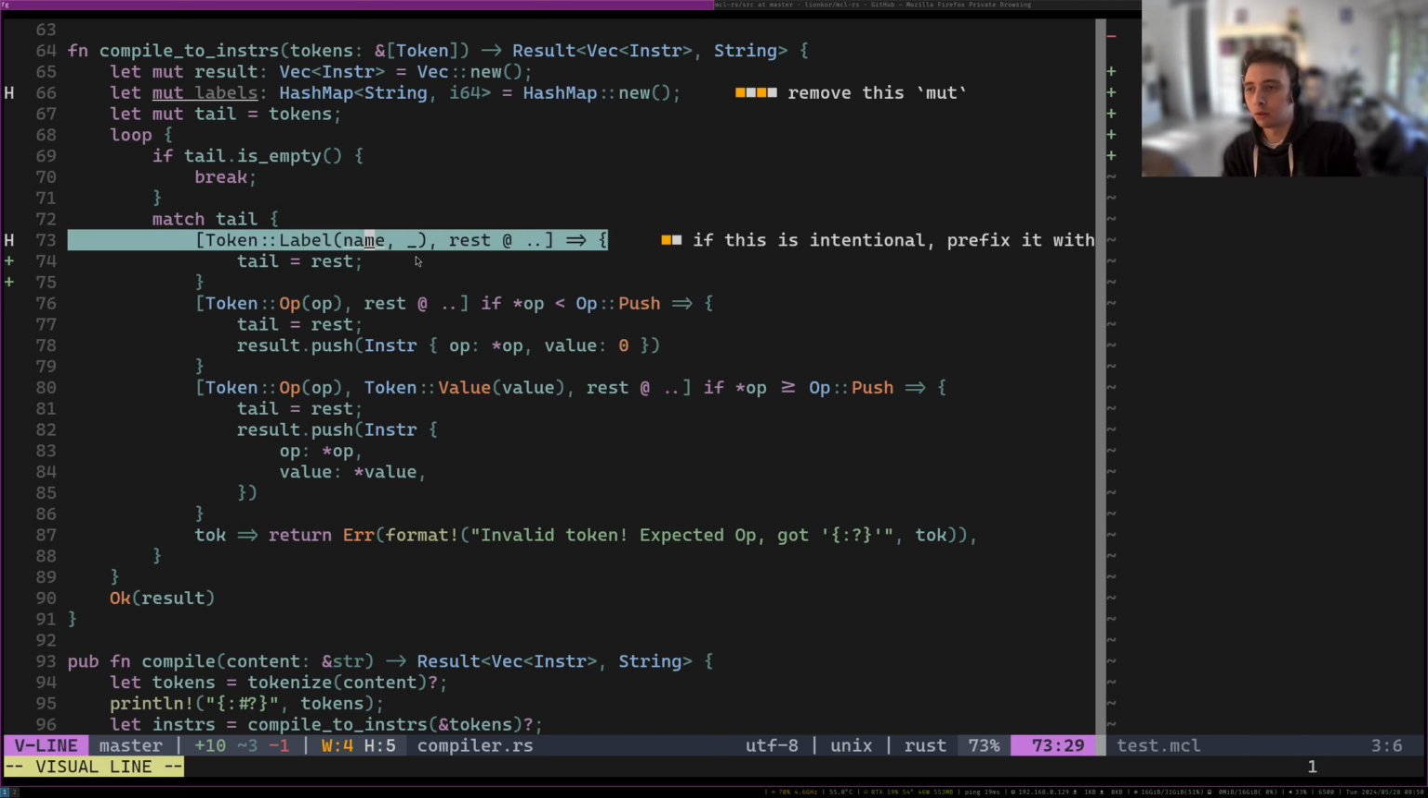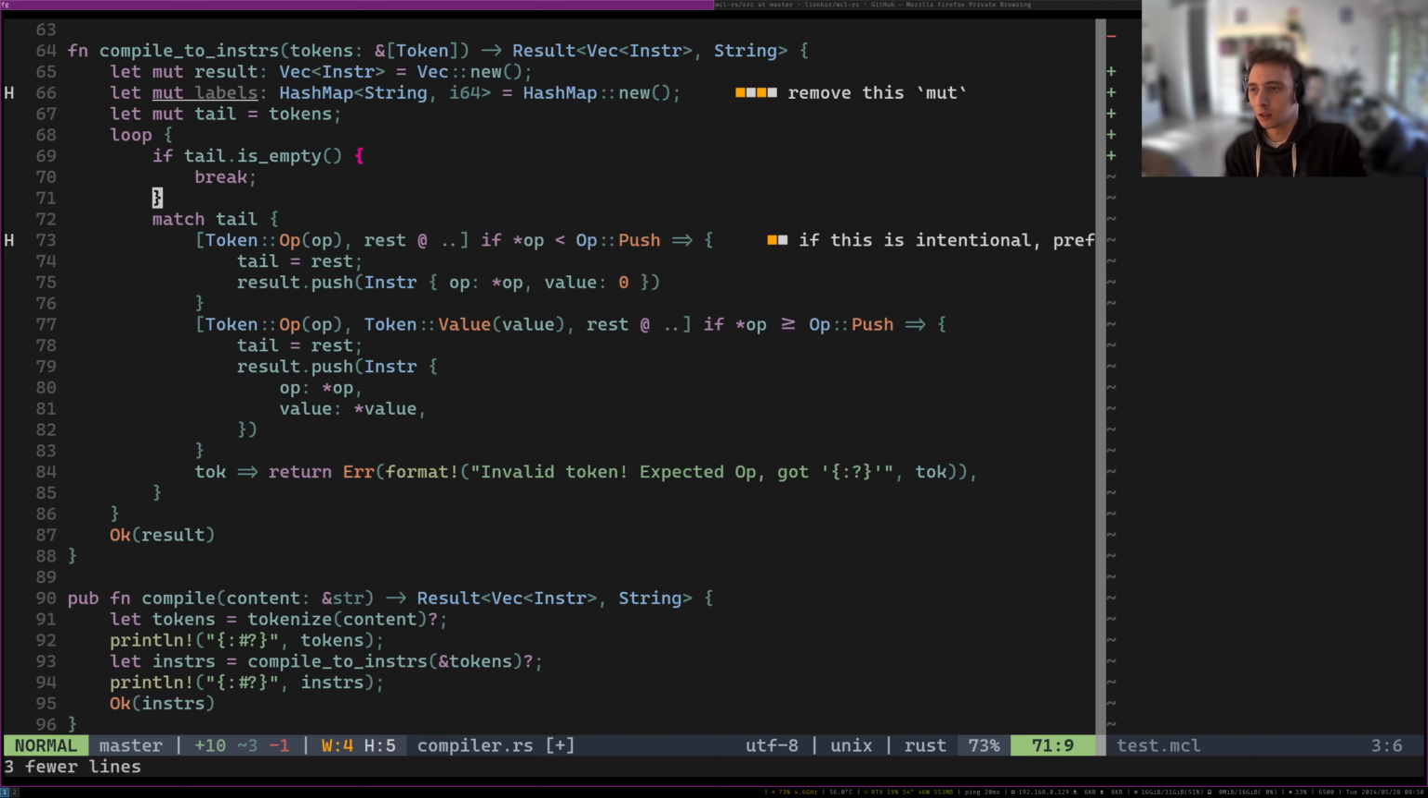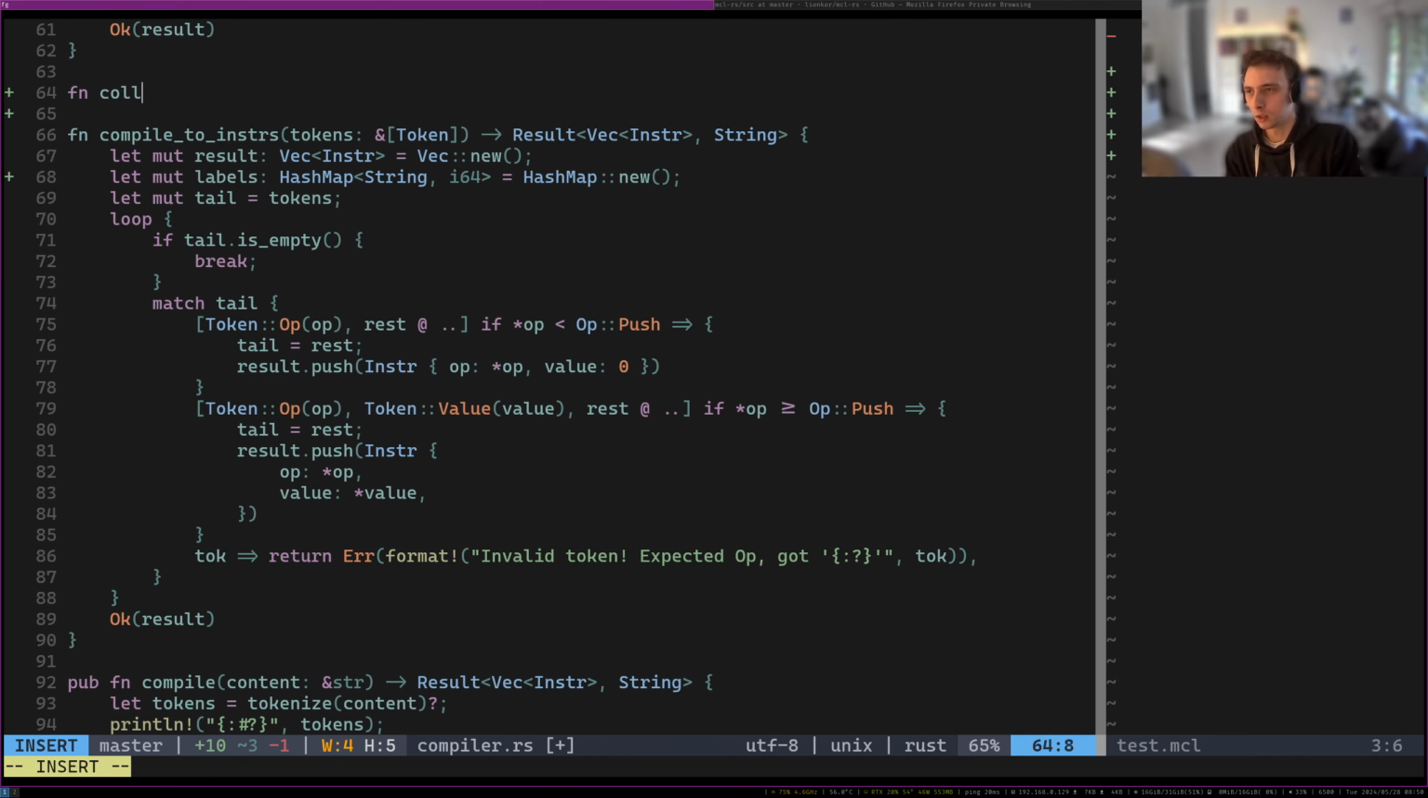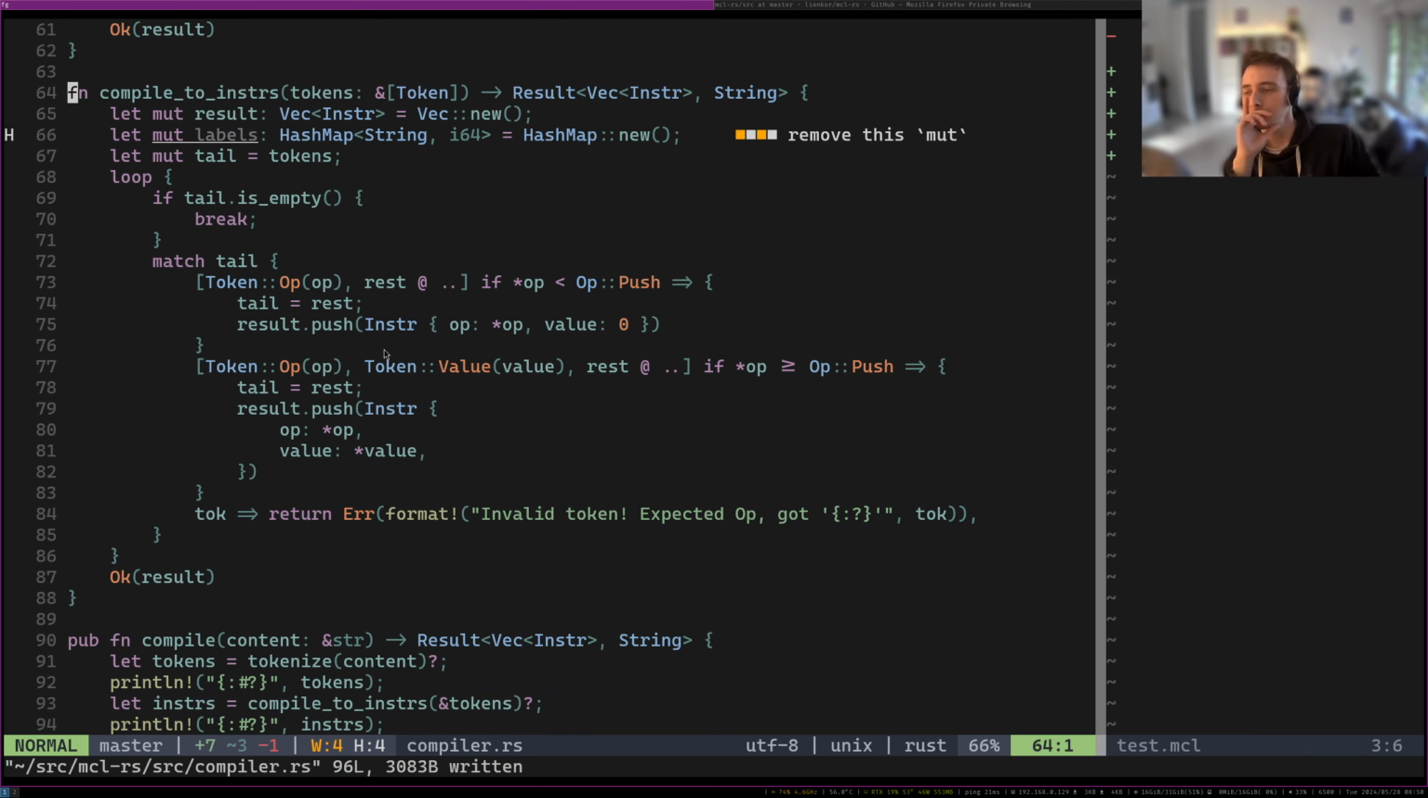Let's do a separate loop then. We basically want this exact same loop. And maybe we should factor this out. Let's do that. So collect labels. Actually, because then we have the problem of not knowing which instruction we're on. Because we basically want to copy this logic.